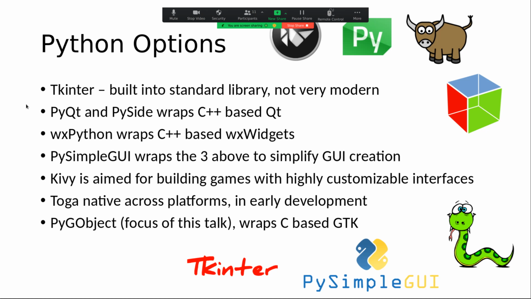There's also Kivy. It's more aimed at building games, so you can make the interface look however you want. It doesn't have file menus and what you would expect from a desktop app. But if you wanted to build a game, it's a great way to build a user interface for the game itself. And then there's Toga. This is an early development by the BeeWare project, but it allows you to build native apps across platforms. So in Windows, it'll look like a native app, or it really is a native app, and same thing in macOS and Linux.